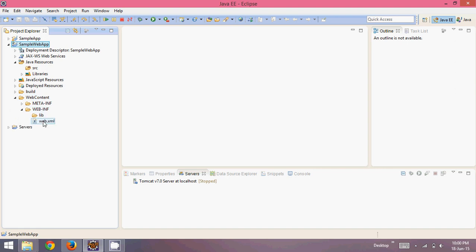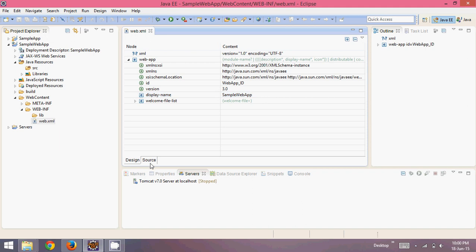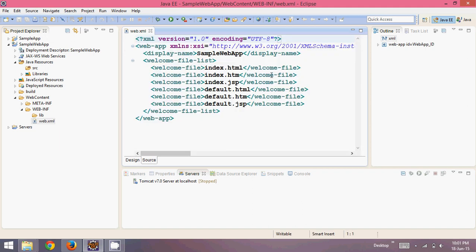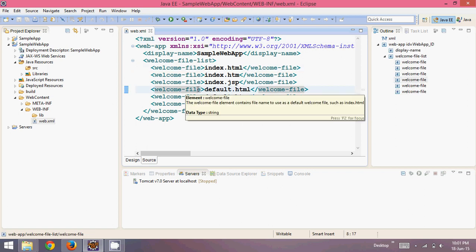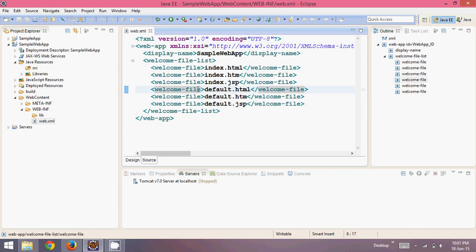In this, you'll have a web.xml file, which is a deployment descriptor file. If you open this file, you can see there's an option of Source here, so you can see the configuration. It only displays the welcome file list. Now what we'll do here is create a sample file, a JSP file, so that when you run this application, it will open that file.